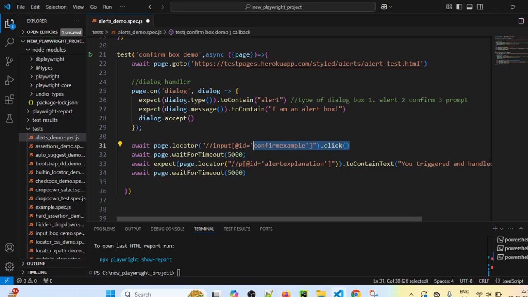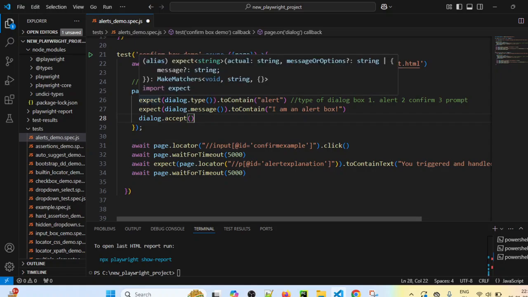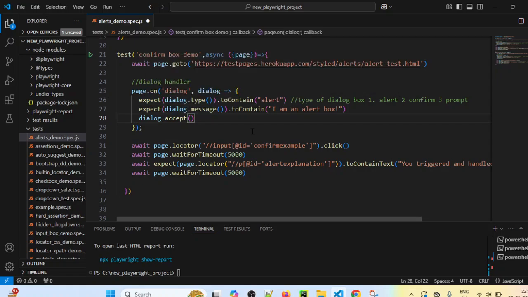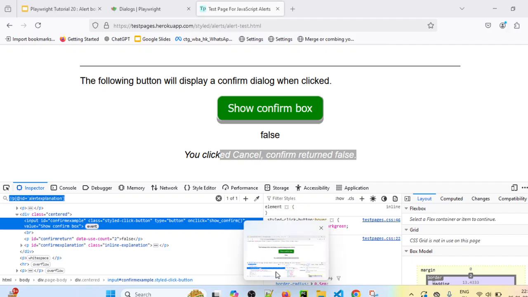After clicking on this button, what is the next step? Before clicking on this button, we have to register a dialog handler. In the dialog handler, I have to make a small change. First, we were expecting dialog dot type to contain alert, but this time it is of the second type, that is confirm. So it will be a confirm box. Then dialog dot message should contain the text present on the dialog box, which we have to verify here.